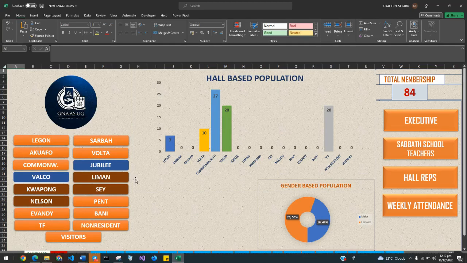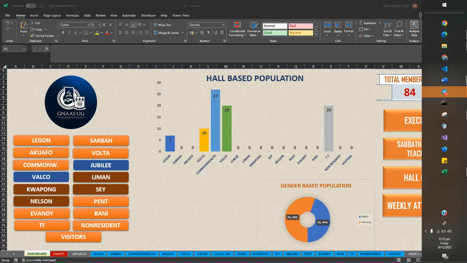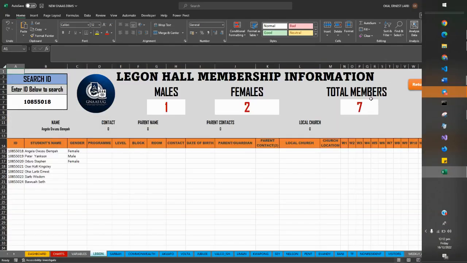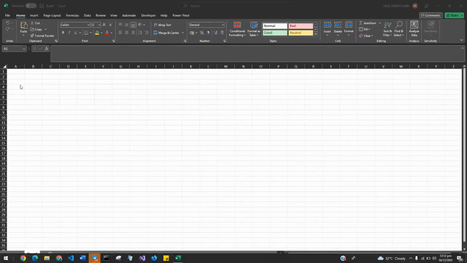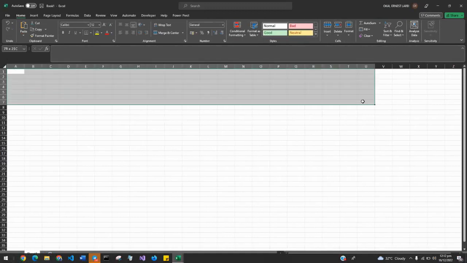Let's quickly zoom into our project. So we are going to build this last. The page, that is the dashboard, is going to be the last thing that we are going to design. So you go to the main hall, and you choose any of them. I prefer to choose Legon Hall. So for this particular hall, Legon Hall, as you can see, I have this site that has no background. So we are going to select from here to, let's say, 11. Let's drag this to 11.